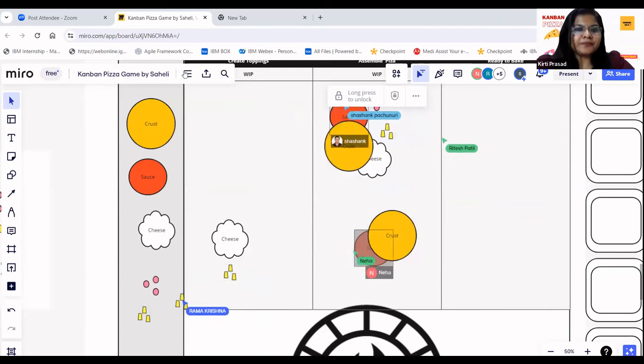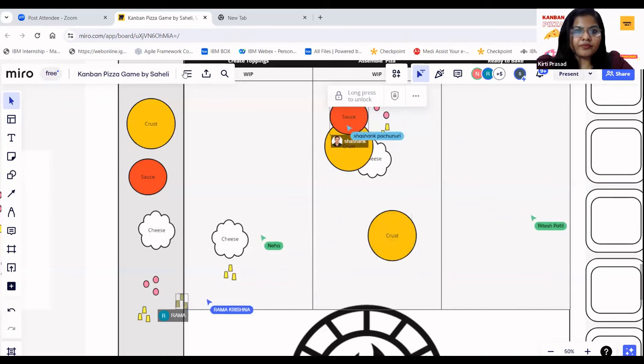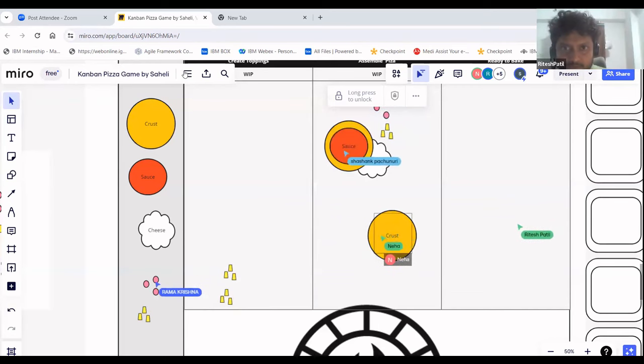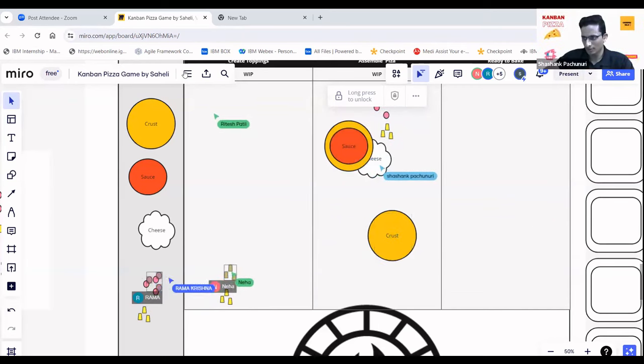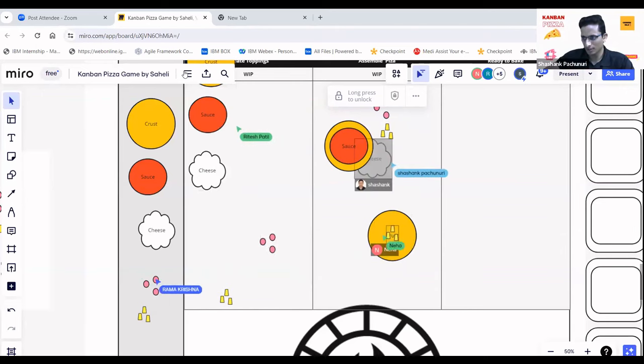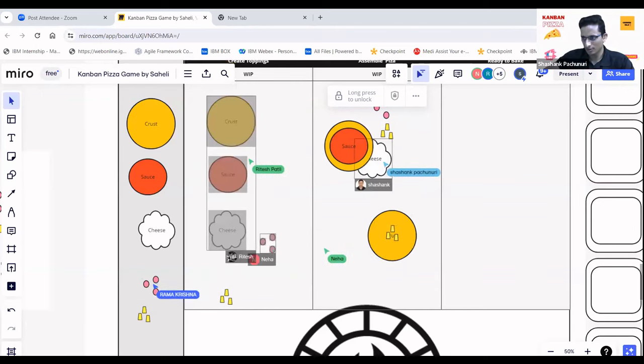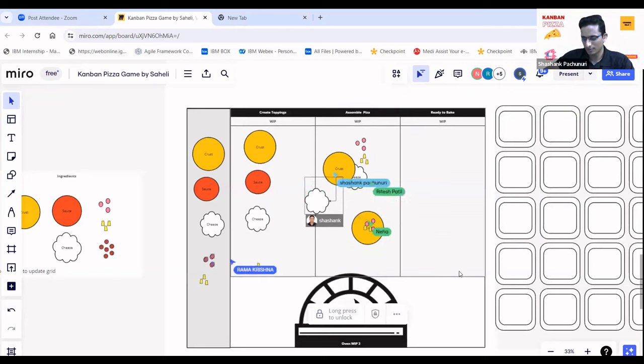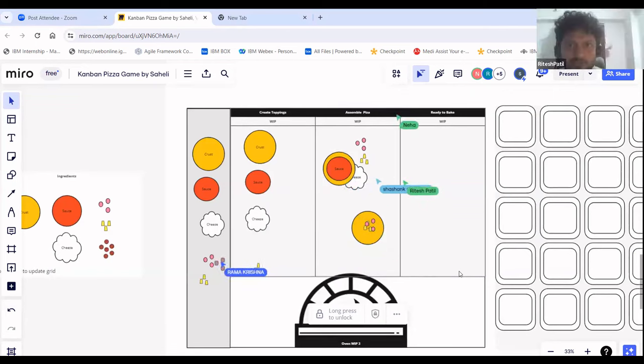One minute up, guys. Guys, looks like our pizza is not ready. Yeah, one second. I'm just arranging them in the right order. Crust, sauce, cheese ready.